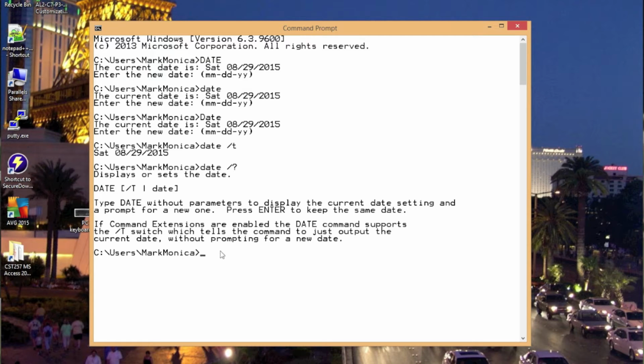So for instance, I can type date 8/29/15 and then hit enter, and if I were in administrator mode, that would allow me to change the date without having to go through the prompt. And the same thing with the time command as well.